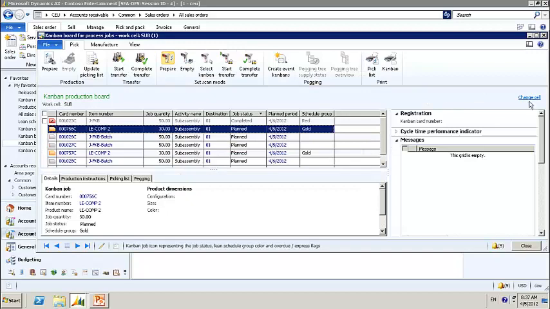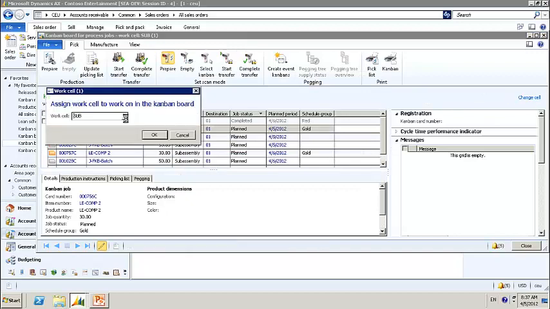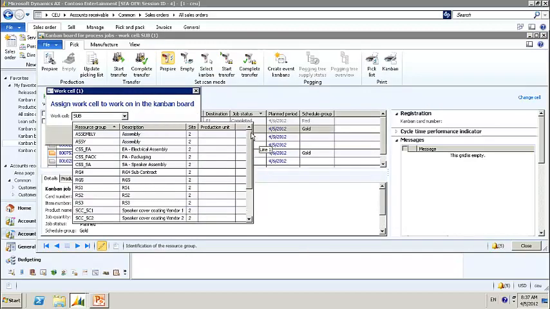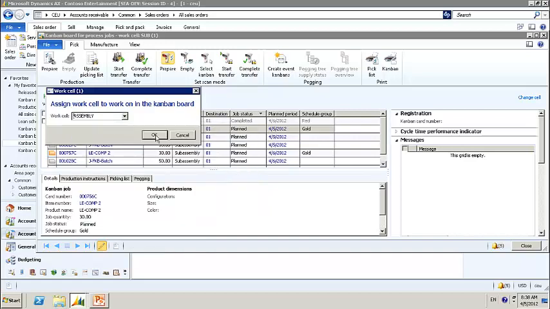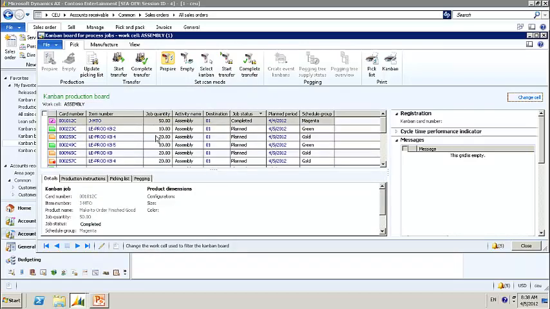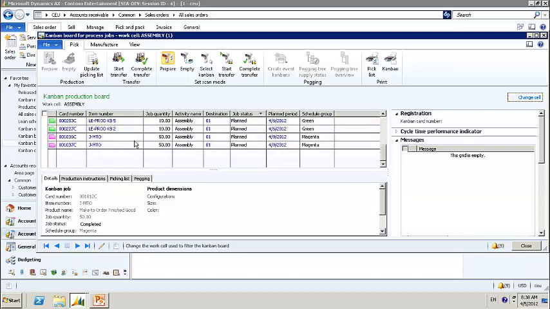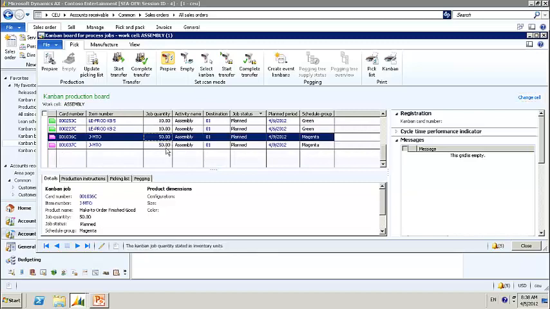And in this case, we're going to change to our assembly cell, which is where the top level item is manufactured. And we're going to see that we have a make-to-order part that shows up in our schedule. So here are our two make-to-order Kanbans, and yes, they are Kanbans in AX 2012, and they are make-to-order Kanbans, but they're showing up here. And at this point, I have quite a bit of things that I can do.